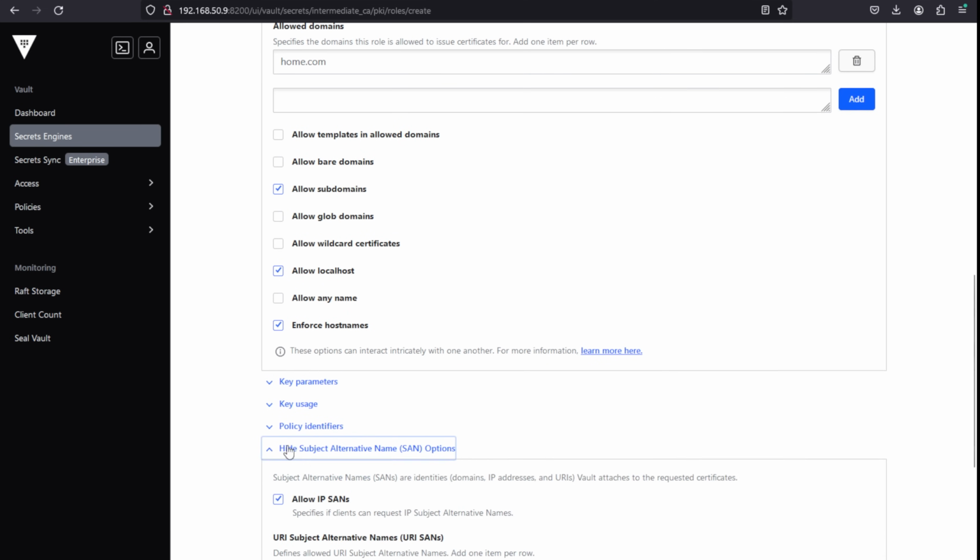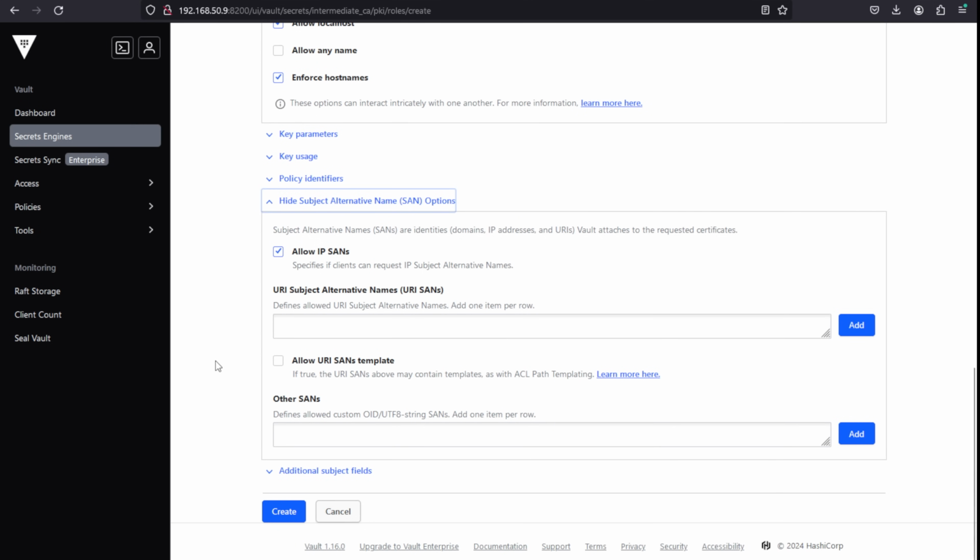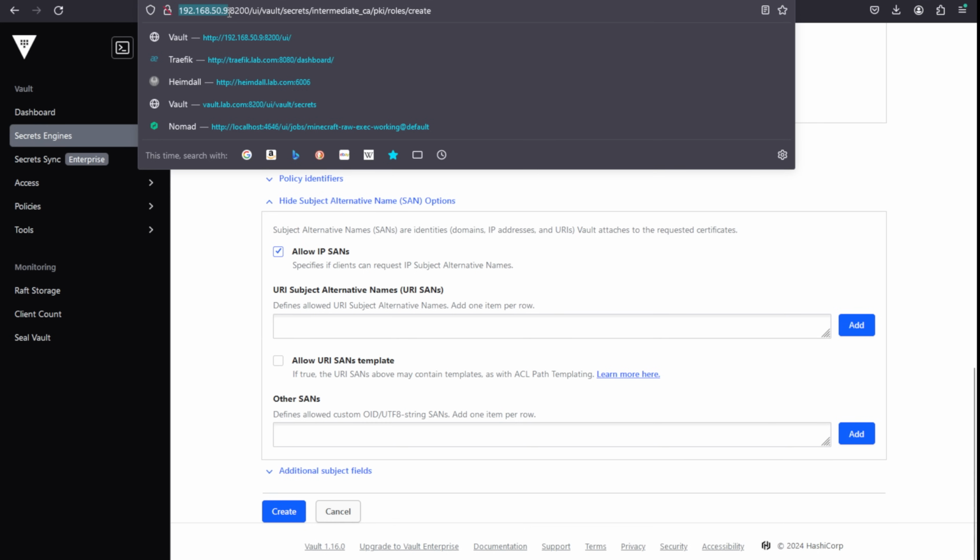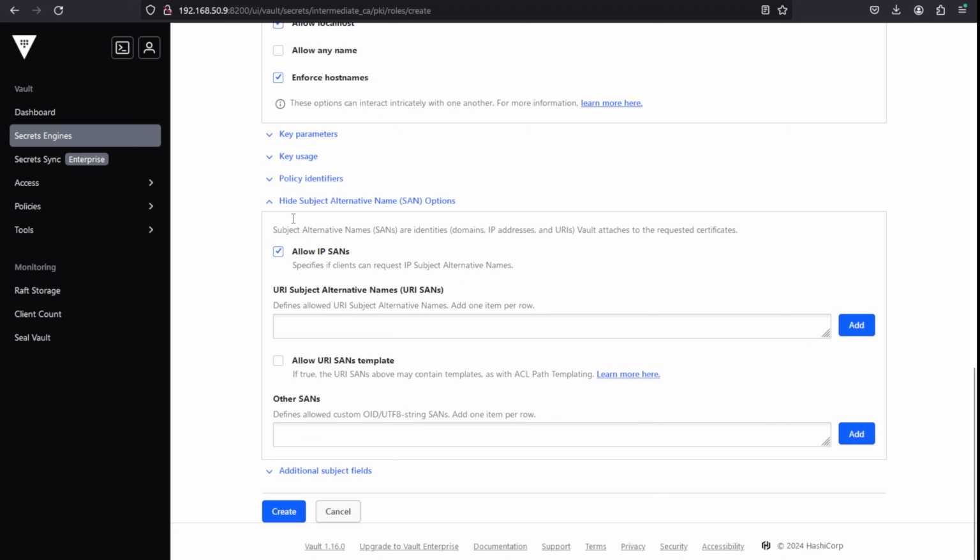Go ahead and expand subject alternative name options or SANS options and make sure, if you want to. So, when you go to your browser and you type in an IP address like we are here with Vault 192.168.50.9. Well, if we don't enable this, when we issue a certificate with this role, if we wanted the host name, if we wanted this to be a valid, trusted address, right, where it wouldn't give us the HTTPS warning without a host name, we wouldn't be able to issue a certificate for an IP SAN like this unless we had this box checked. So I'm going to leave that checked. And if yours isn't checked, please do check it.